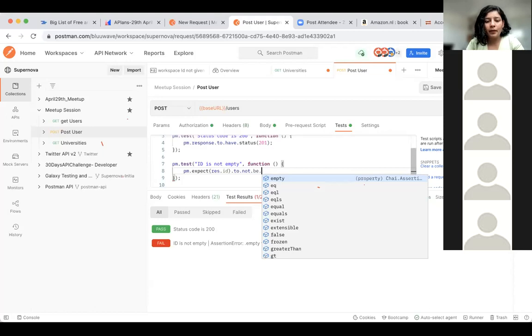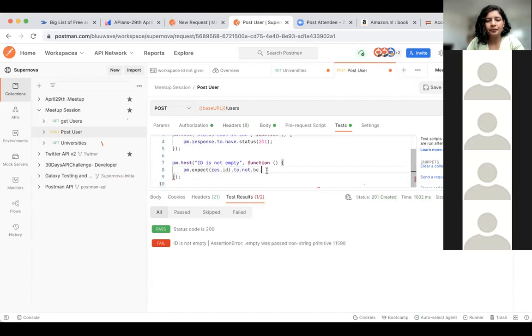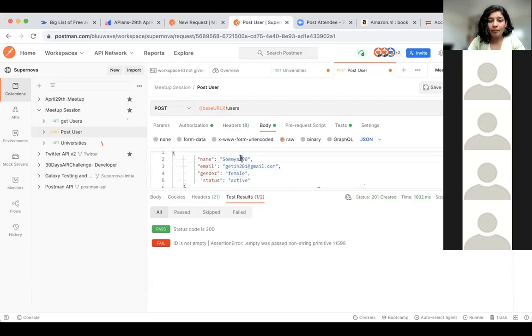to be, or let's say, I'm checking what assertion I can put into this. Is not null. Again, I'm gonna have to change the body because it has to be.